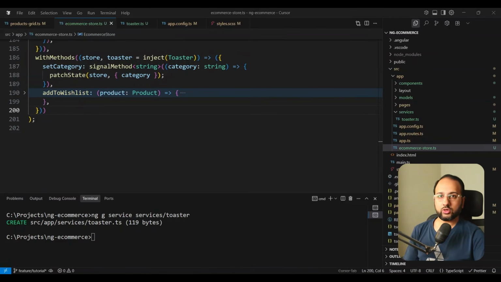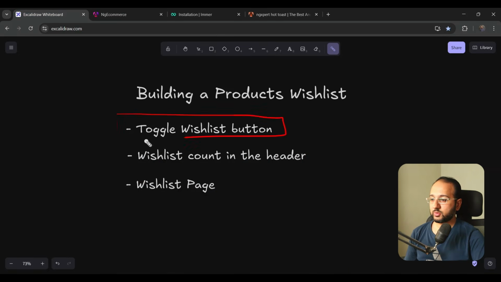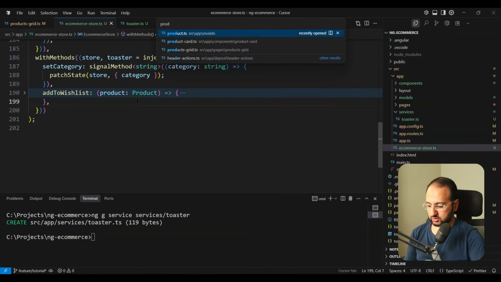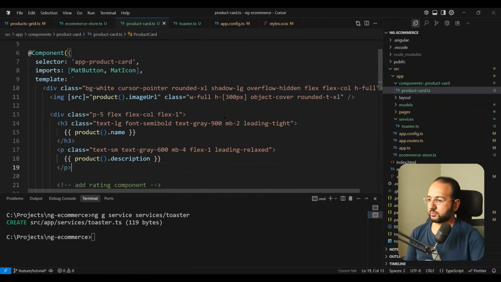But how do we actually show it on the UI? In your final app, you're going to see a heart button here, which we use to add to the wishlist or toggle adding to the wishlist. So let's add that button here first. It's called the toggle wishlist button. Okay, so we're going to go back in your product card, which is your reusable card. We're just going to add right after the image here.